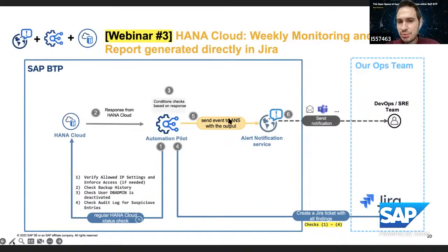And at the same time, the automation pilot will be sending an event to the alert notification service, but with a different level of severity. For a successful check, the email that we're going to receive will have severity info: everything was done, the Jira ticket has been created, that's just an info email for your information. In case the check executed by the automation pilot fails, then the severity will be set to critical.